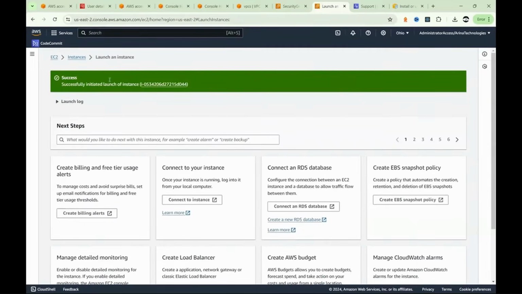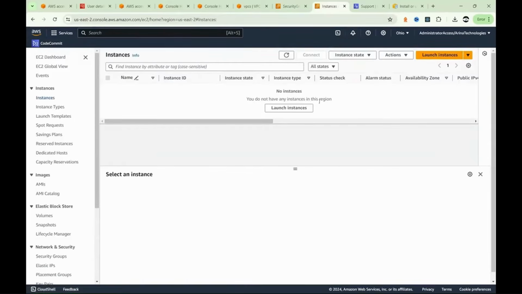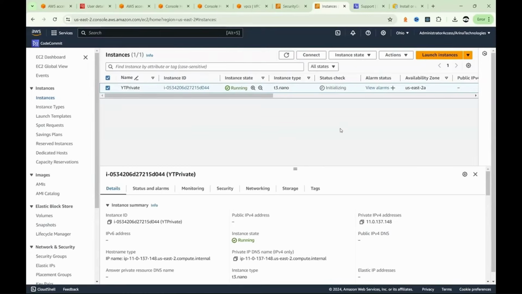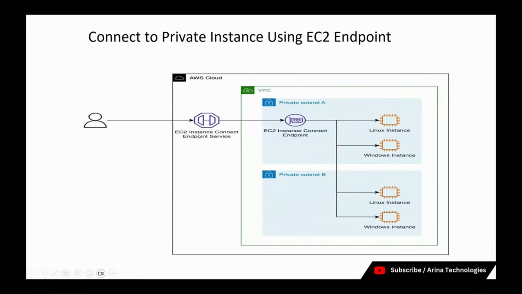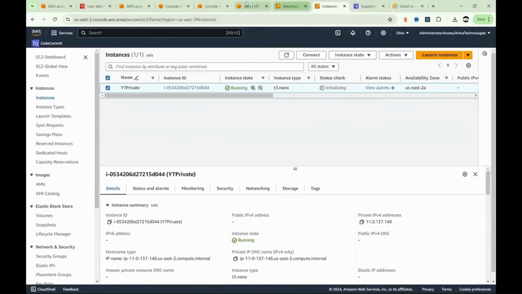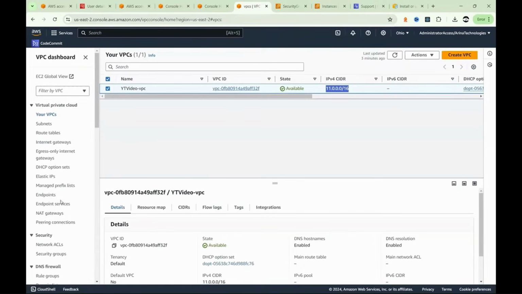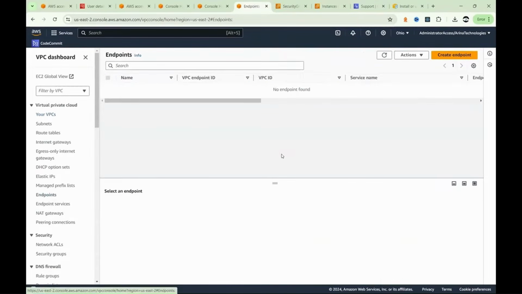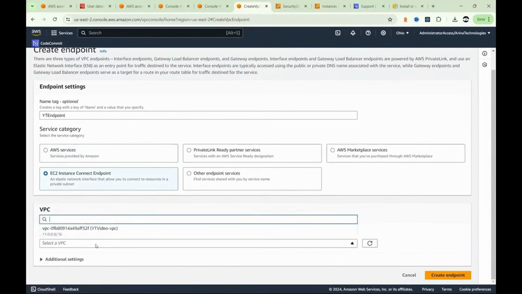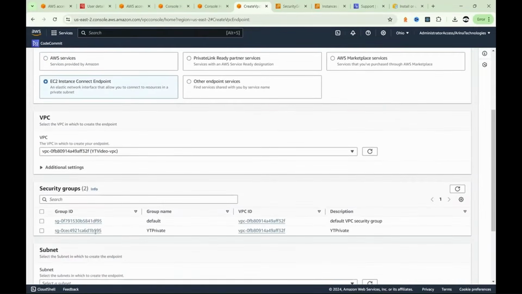Till the time this is being launched, it is initializing. Let us also create our EC2 instance endpoint while this instance is initializing. For that, in the VPC console, I'll go to endpoints and create an endpoint. I'll give it a name, YT endpoint, choose this option, and select the VPC here.